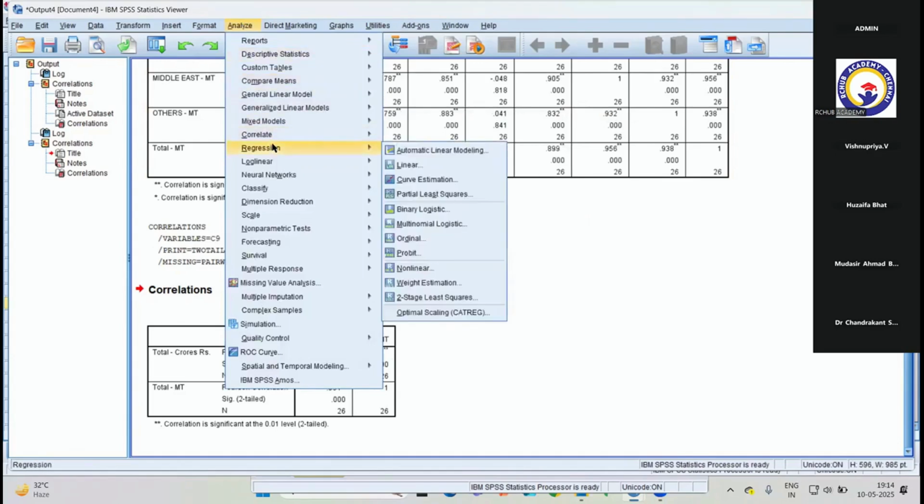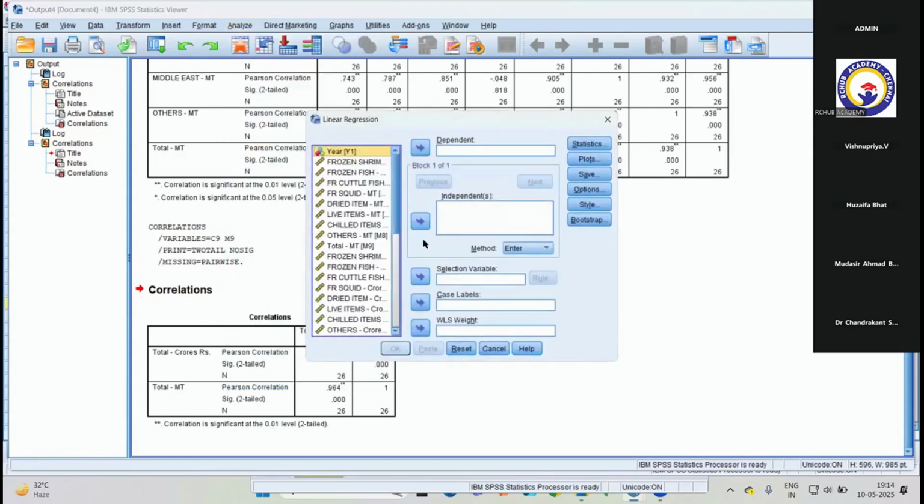That is, y equal to a plus bx. To do regression, click Analyze, go to Regression, and select Linear. It will ask you for the dependent data and the independent data. Whatever marine products in metric ton we export, we get a proportional amount of revenue. So the marine product exported is the independent data, and equivalently the revenue we get is the dependent data.